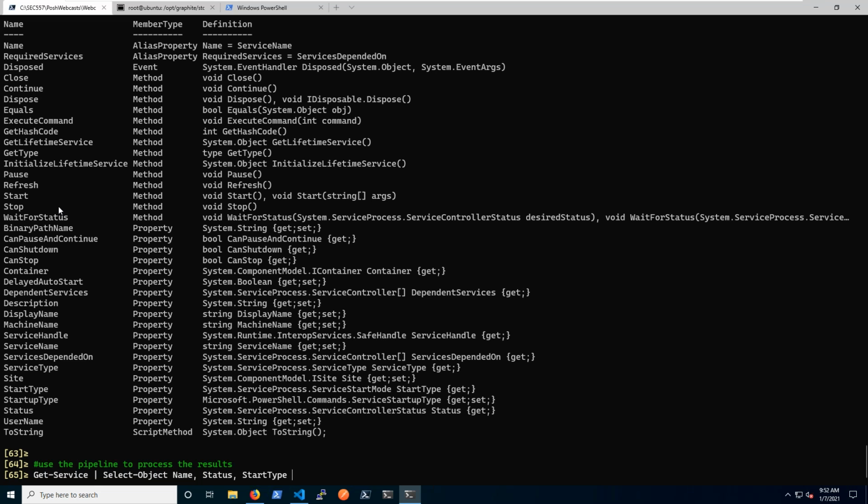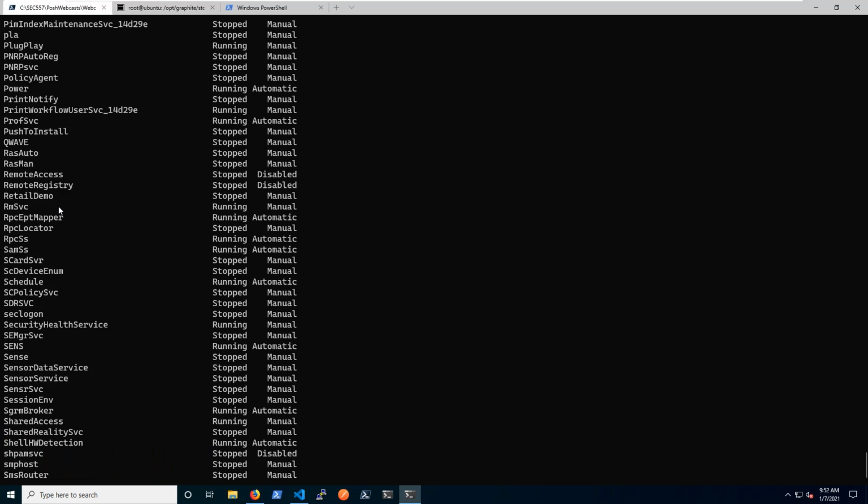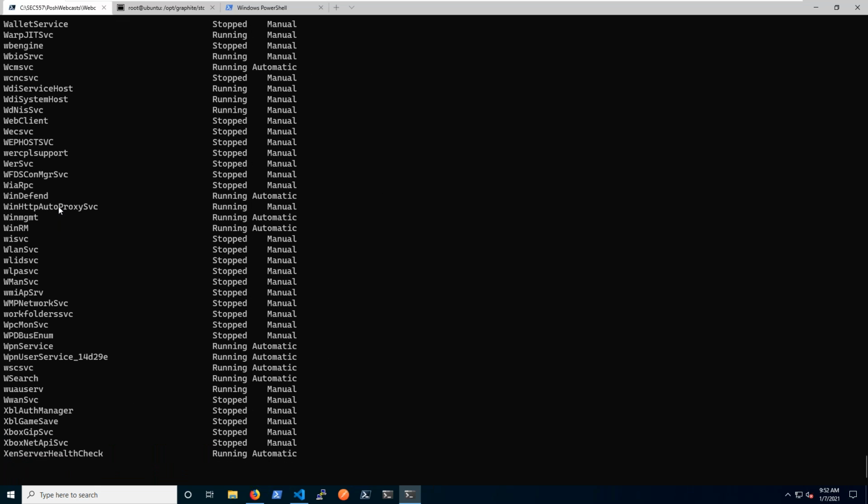If I wanted to report on the services that were running on a host, I might look at things like the name of the service and whether it's running or not and how it's configured. Is it set for automatic startup? Is it manual? Or is it maybe disabled? And I can use that Select-Object cmdlet to allow me to pull just those properties. So this is a list of everything running on my system, or everything installed on the system actually, whether it's running or not. It tells me the status of the service, and it tells me what the start type is for the service.